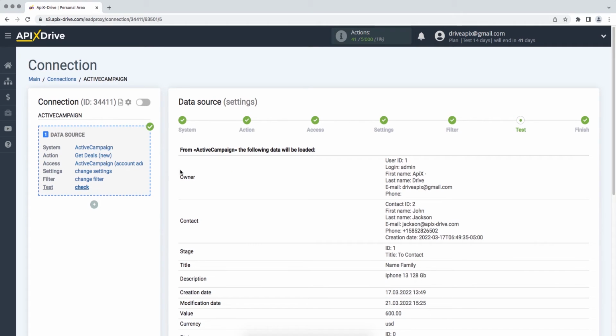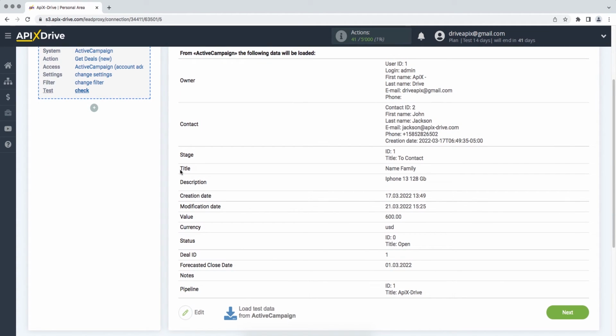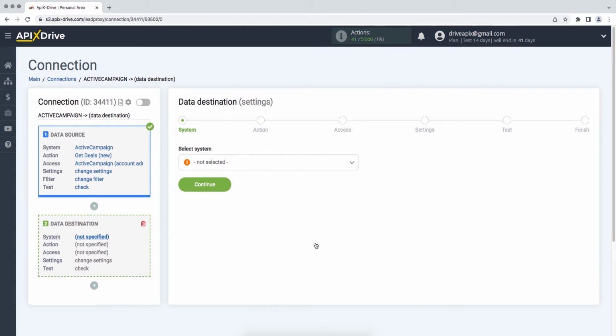At this stage, you see test data for your ActiveCampaign deal. If everything suits you, click Next. This completes the setting of the ActiveCampaign data source successfully. Now you need to move on to setting up data reception. Choose ConvertKit as the data receiving system.